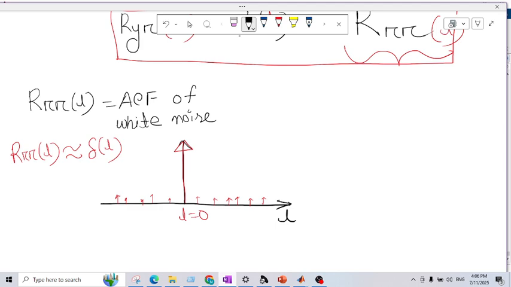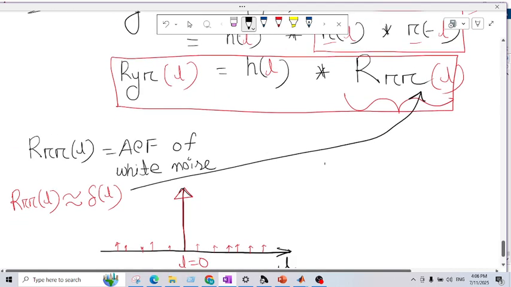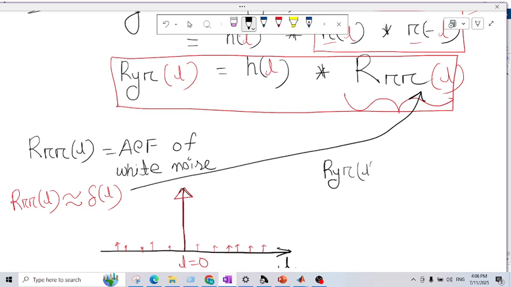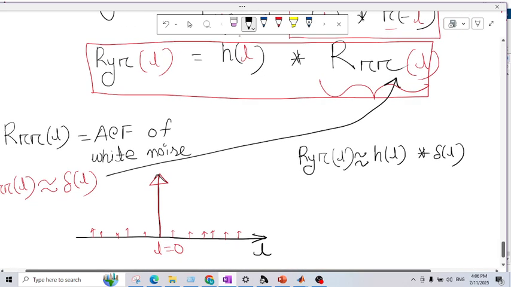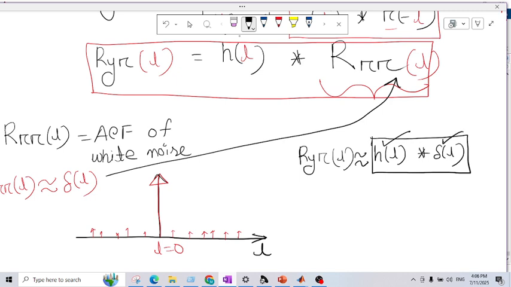So if I put this value here, this will give you an approximate result, right? So Ryr of l is approximately equal to Hl convolution of delta l, and as this is an approximation, we have to write this sign here. Now what is the convolution of this? If you convolve h or any signal with delta, it gives you that signal.